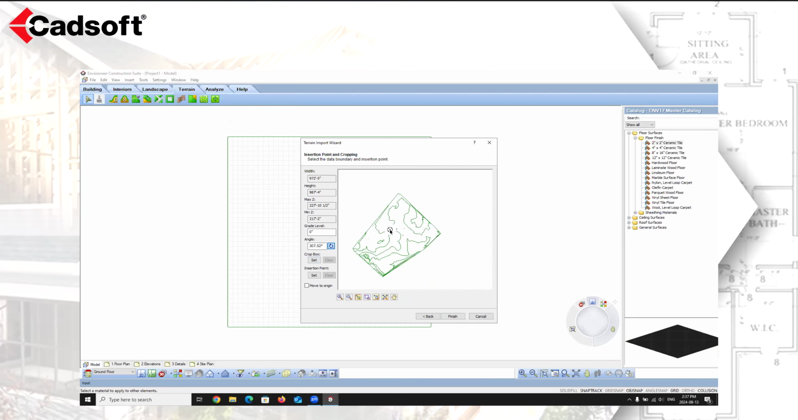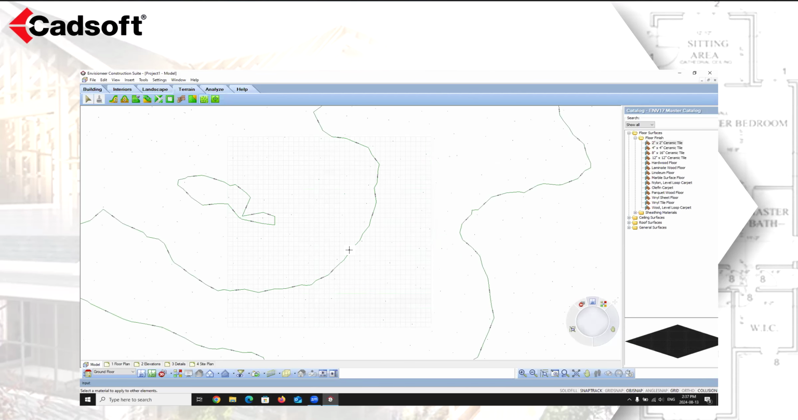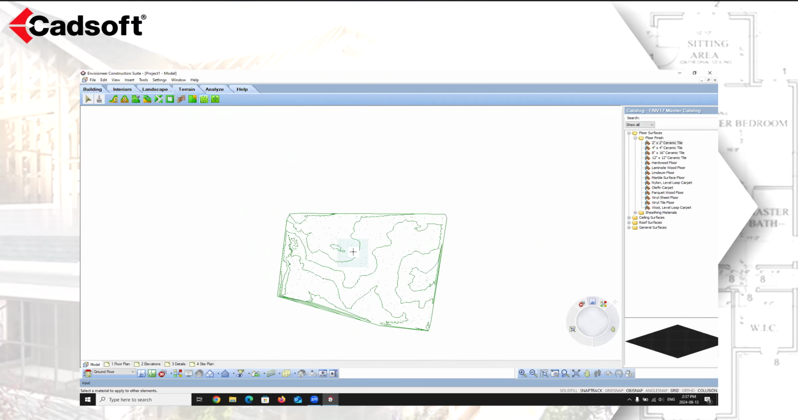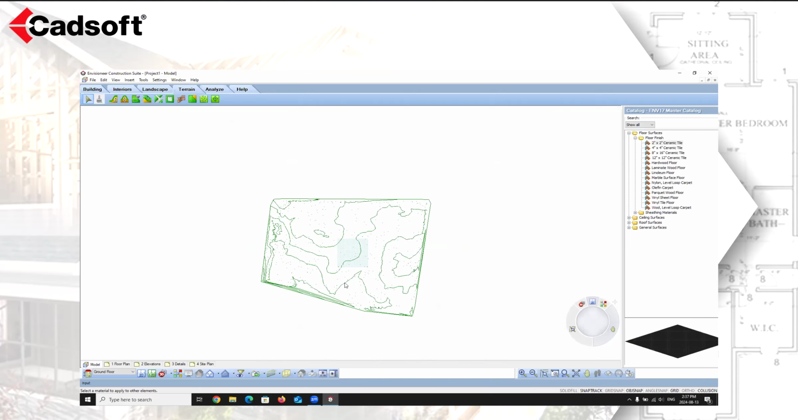You can also crop out a section. So if you did the crop box, you can crop out a section of where you want to be showing that actual terrain. And you can also set an insertion point. You can also move the origin if you want to. I'm just going to leave mine as it is, and I'm just going to say finish. And then what that's going to do is it's going to adjust that terrain, and I can just simply left click to place that terrain in.